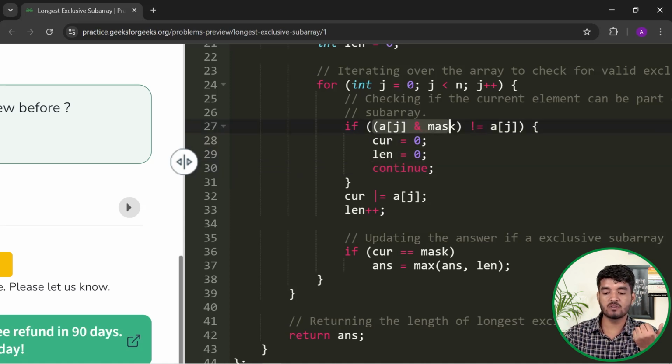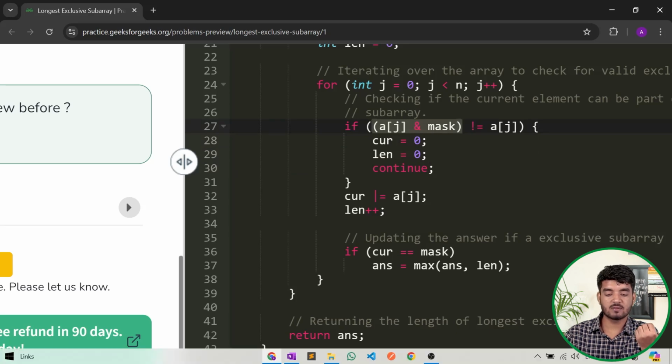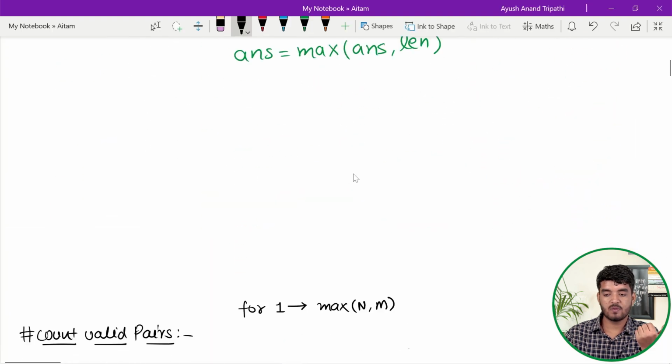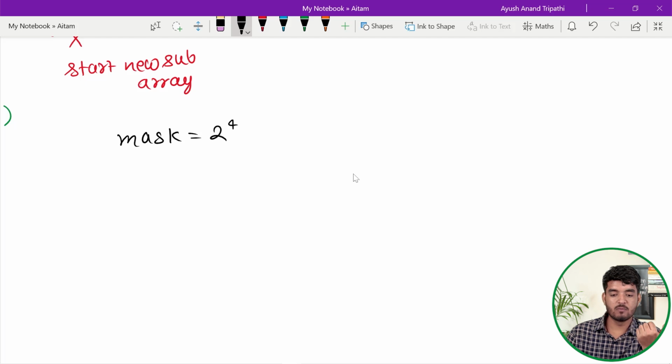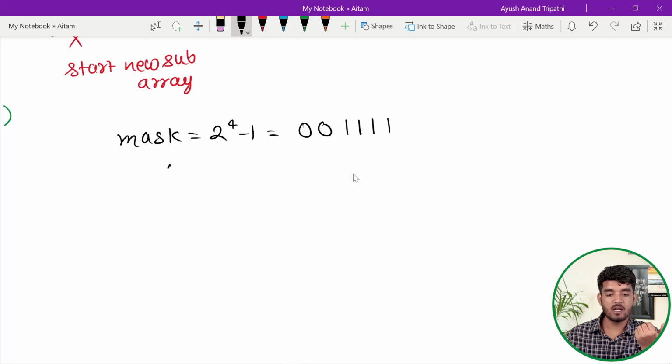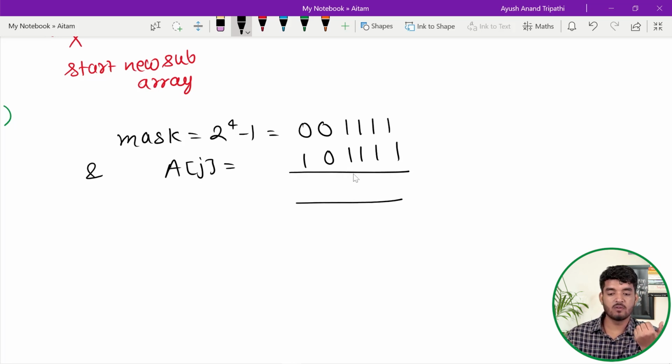Let me just explain this thing, A[j] AND mask. Let's say this is the value of mask. The value of mask is equal to 2 power 4 minus 1, which is 2 leading zeros and 4 ones, the binary representation of 15. And let's say the value of A[j] is 1 0 1 1 1 1. What if I take the AND of these two values?